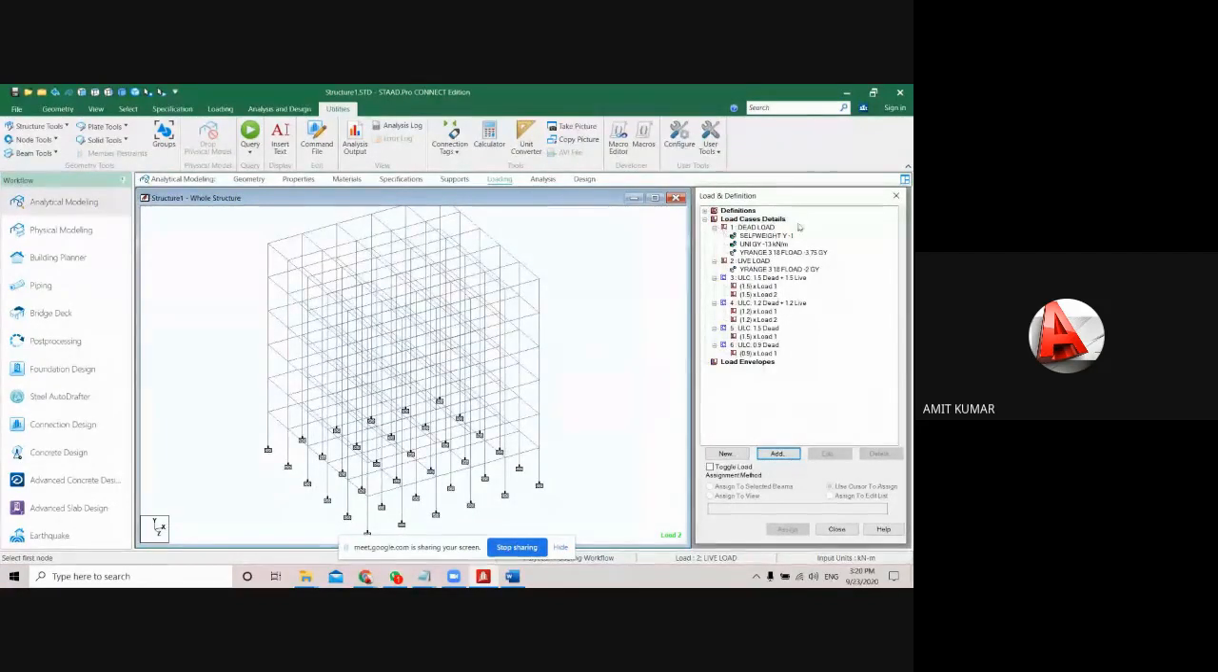As the number of loads increases, the number of combinations will also increase. In the next session, I will explain the wind and seismic load. There you will see almost 80 to 90 combinations will be created. It will depend upon the number of load cases. Here it is the L, and here it is the C, that means the combinations. So there are a total of 4 combinations.